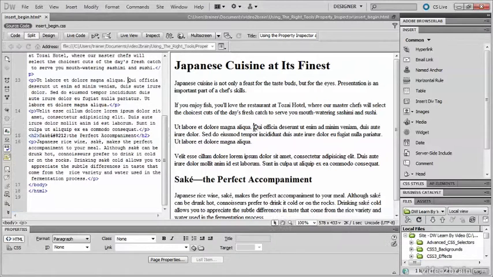To add italics to a piece of text, just select it in Design View and click the Italics button down here in the Property Inspector. As you can see in Split View, it's added I tags. That's because I've changed the default setting in Dreamweaver to use I tags instead of EM tags. If you use the default setting in Dreamweaver, it will insert EM tags instead. However, the recommendation for HTML5 is to use I and B tags for italics and bold.